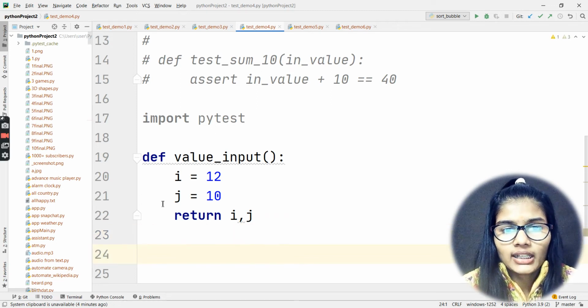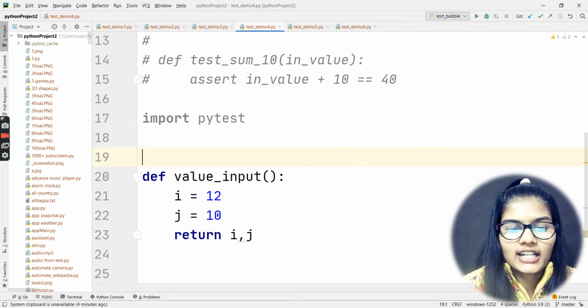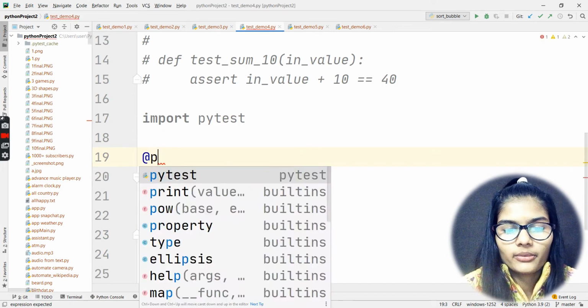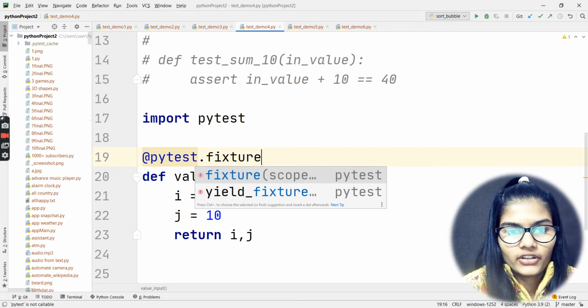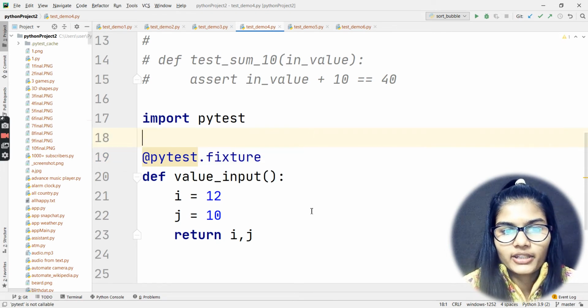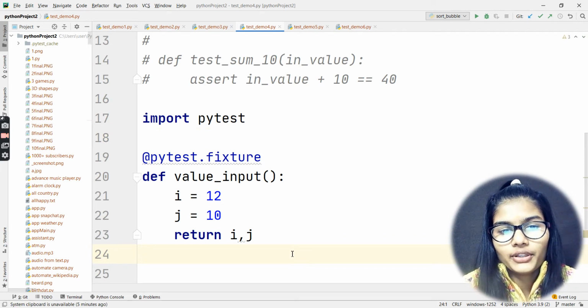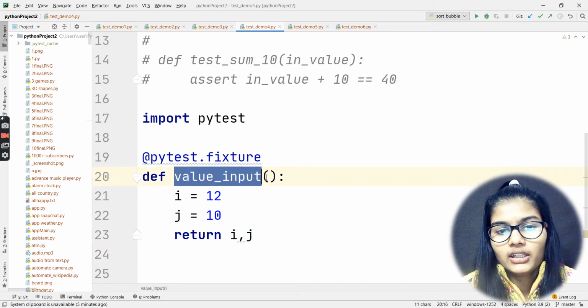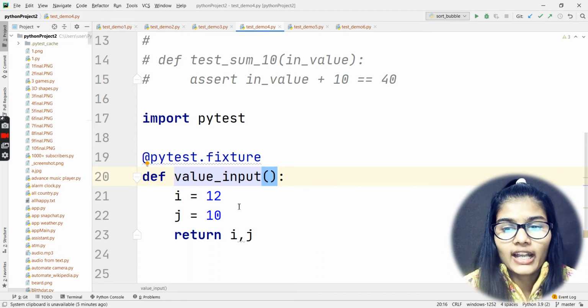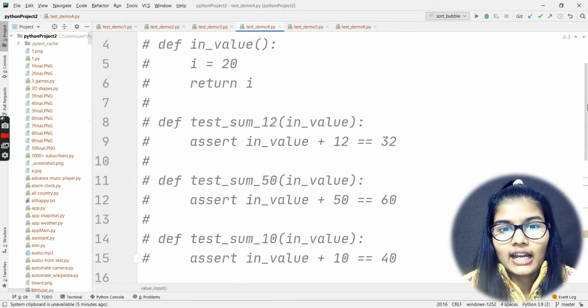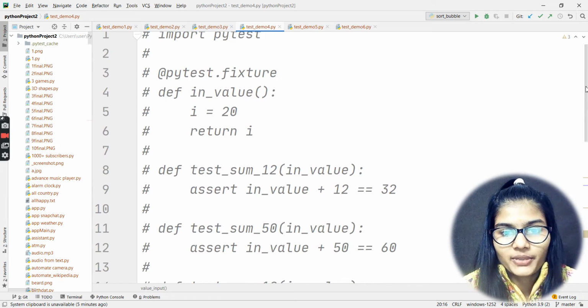Now, I'll be making this function a fixture function. So what I'll be doing is writing @pytest.fixture. Right, so this is how you make your function a fixture function. Now further, wherever you wanted to use these values, simply pass this function as an argument or as a parameter, and then you could simply use whichever values you wanted to use.